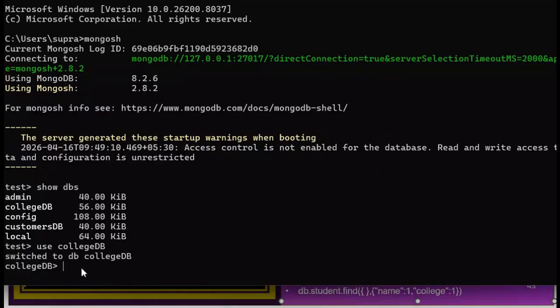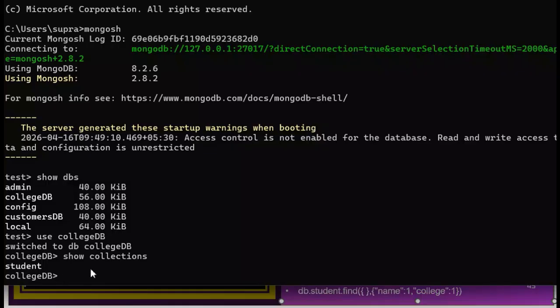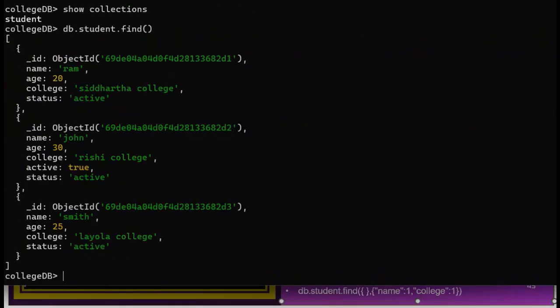You have to use show collections. It will show how many collections are in the collection list. Here we have only one collection, the student collection. Now let's retrieve the documents. Give db dot collection name, then use find. Here we have three documents in the student collection, with name, age, college, and status.